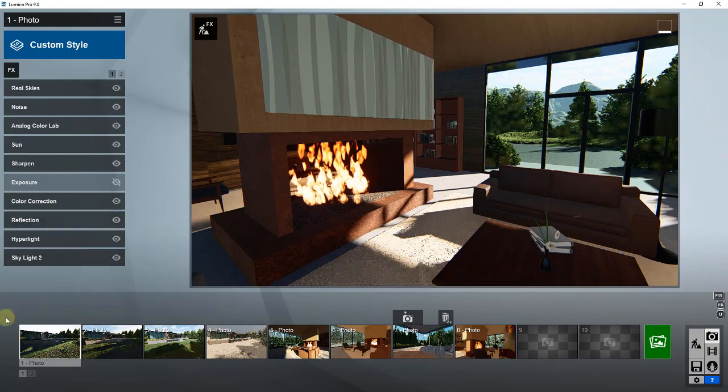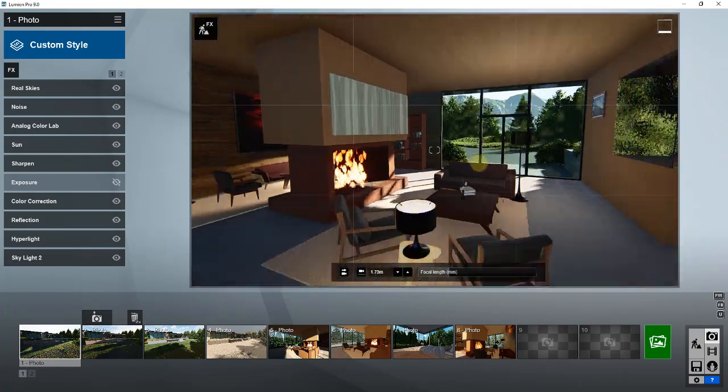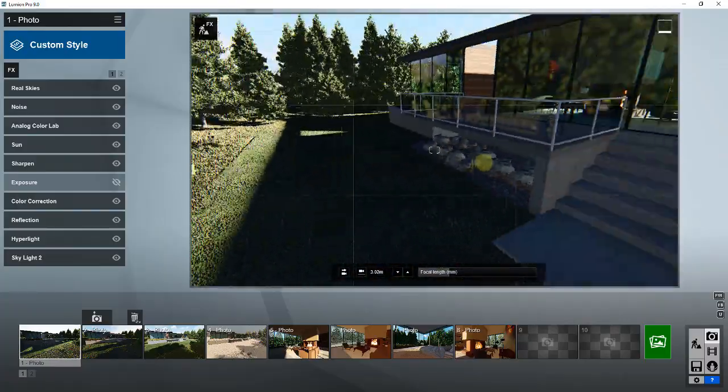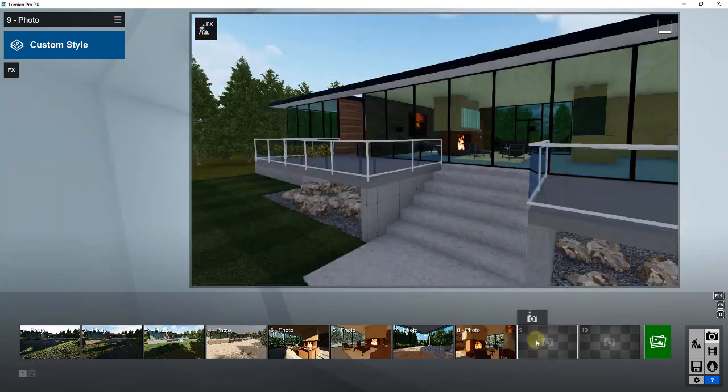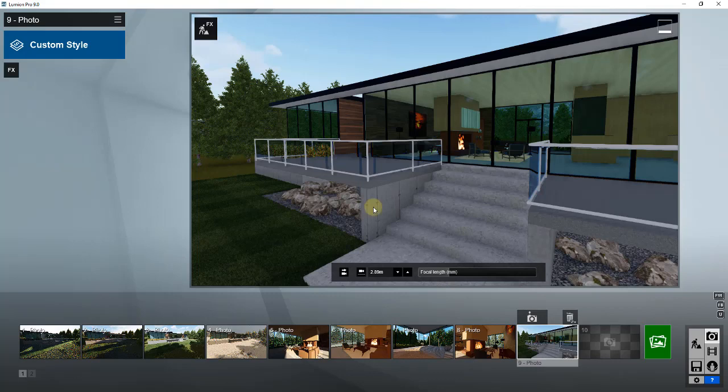So you can see how right now, with the settings I have in here, this is giving me a sunny summer scene. Well, what I want to do is take my camera outside to probably about here. And so I'm going to click on this 9, and then I'm going to click on store camera. What that's going to do is store this camera for our use.